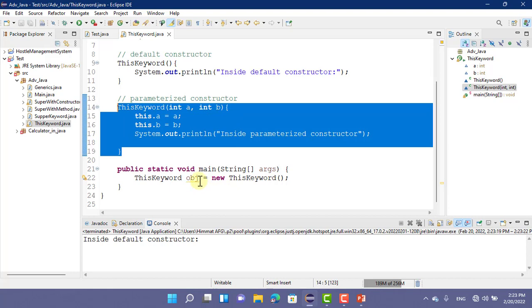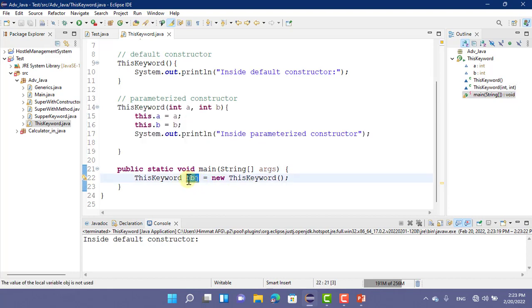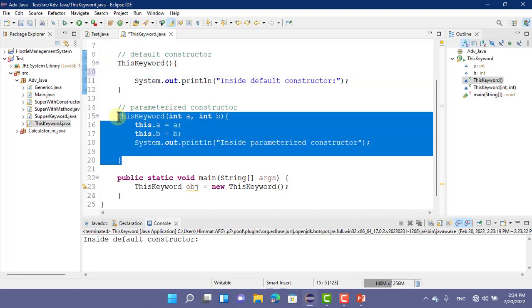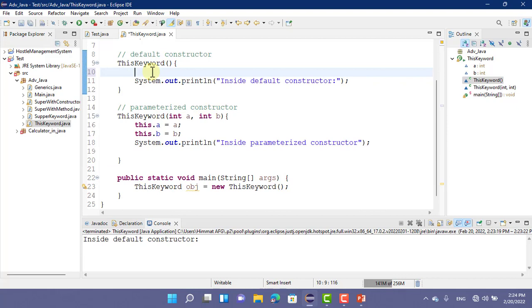When we create the object of the class, the default constructor is called, but I want to call the parameterized constructor inside the default constructor. When we want to call this constructor, we use this keyword to invoke the current class constructor. This will pass the two values to the parameterized constructor.